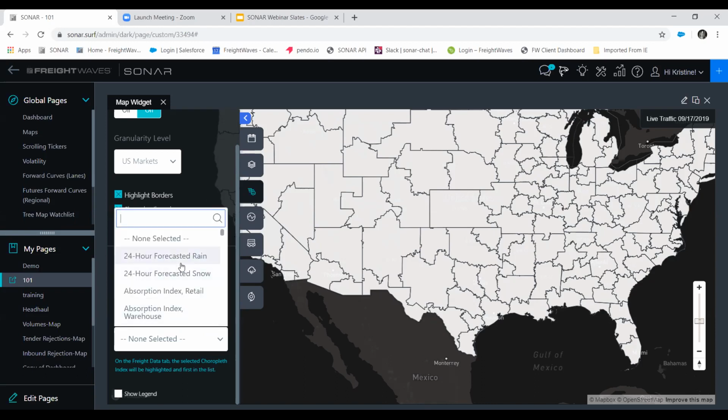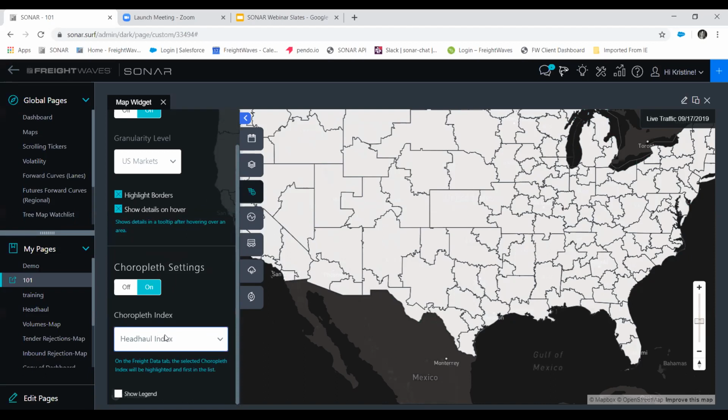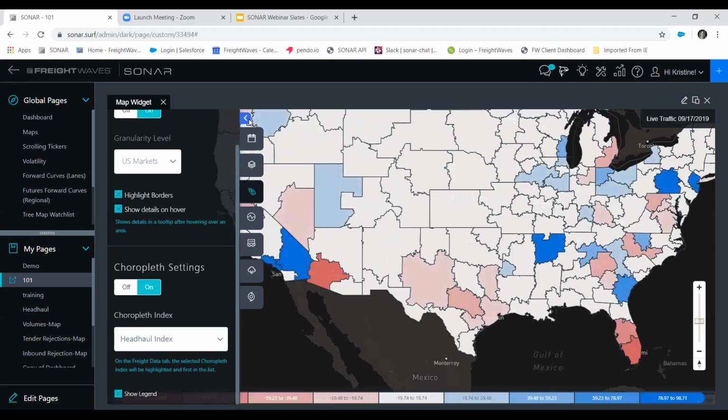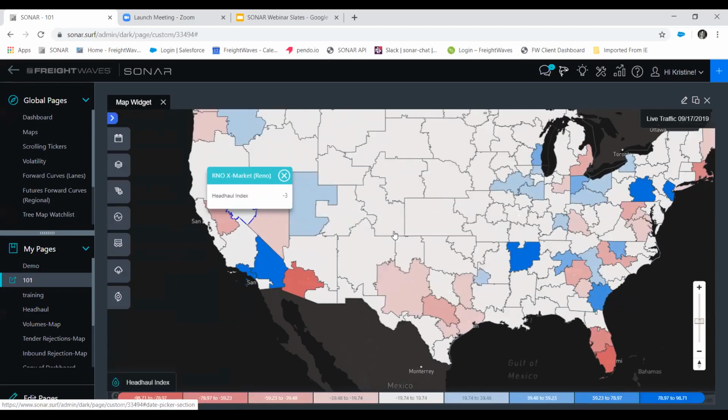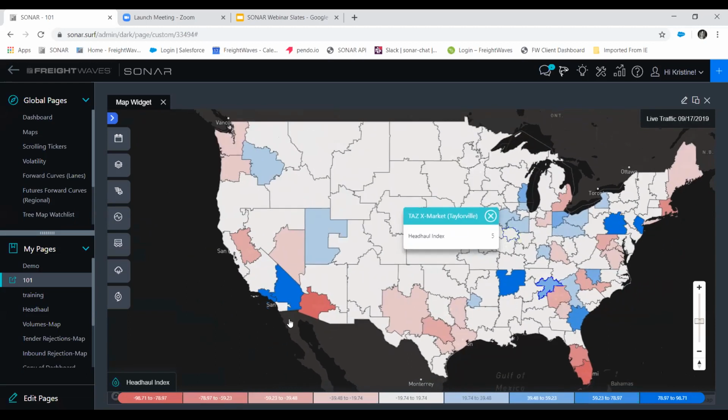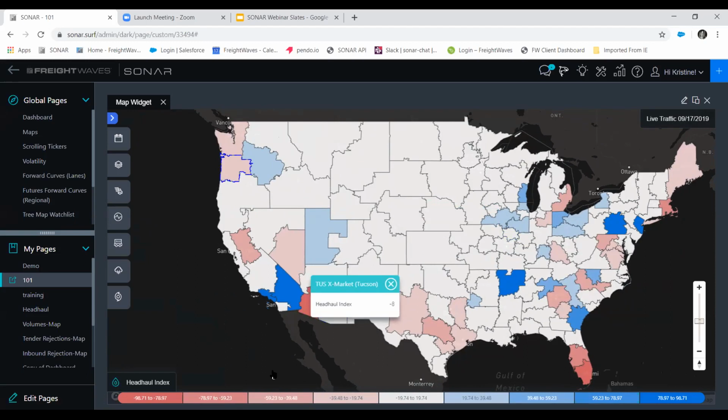So we have a bunch of different indexes that you can add on here. I'm just going to put the head haul on here. You can see that. We also have a legend on here to be able to explain to you what's going on.